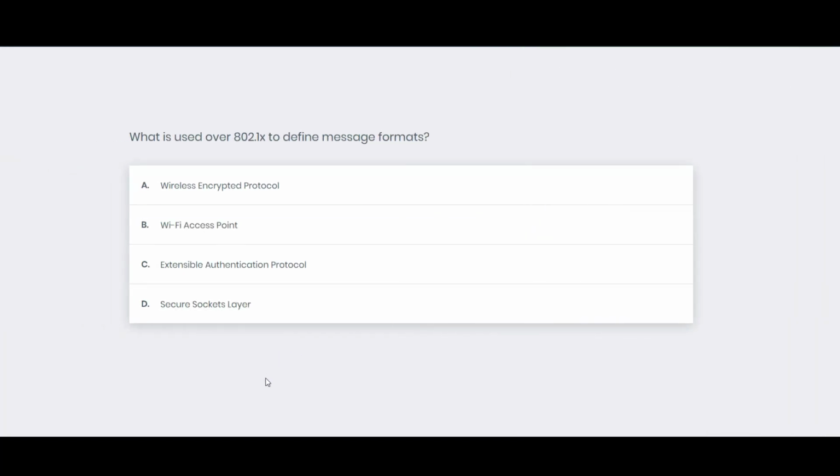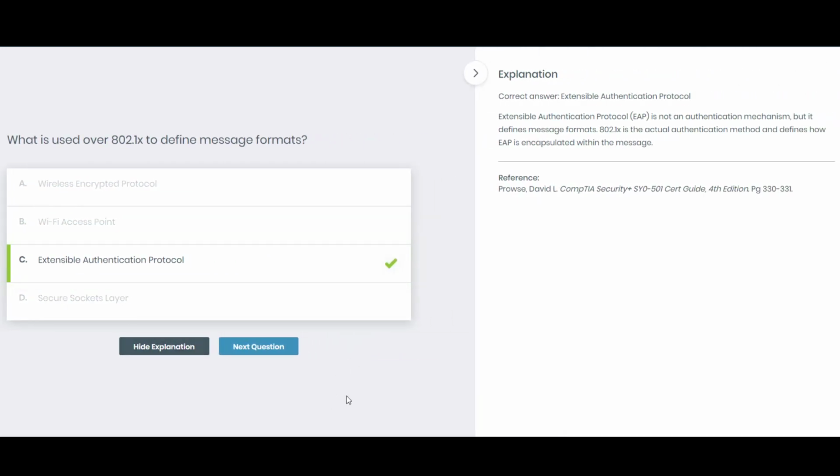Next question. What is used over 802.1x to define message format? I think this is for wireless. LEAP, EAP, PEAP. This is the one, I think. There's another one, EAP-TLS and EAP-TTLS. So let's go for C. This is EAP, Extensible Authentication Protocol. Extensible Authentication Protocol is not an authentication mechanism, but it defines message format. That's why the answer is C.